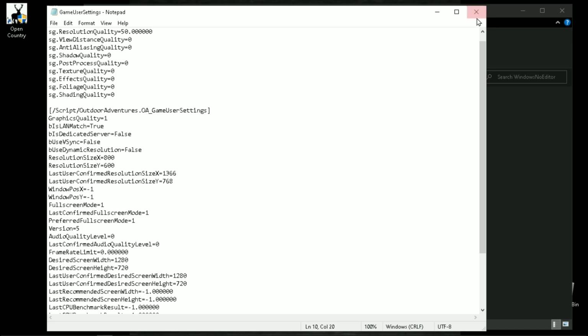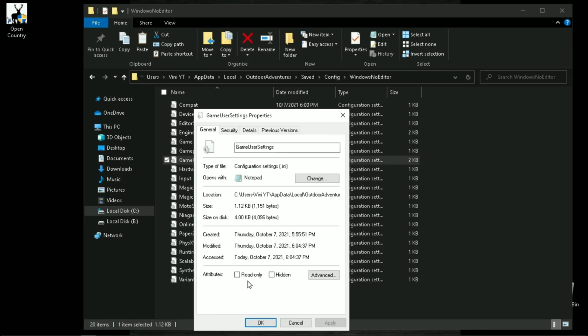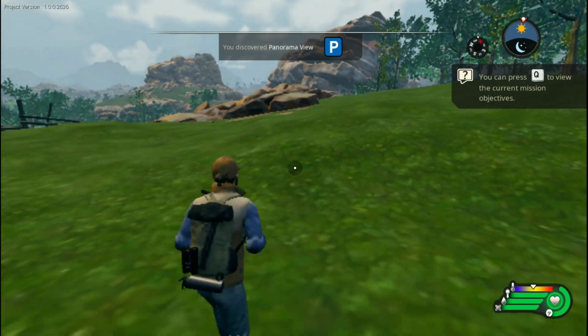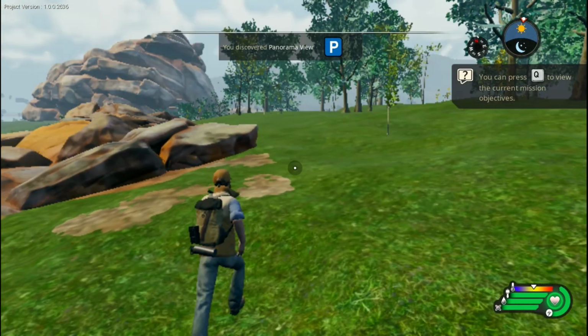Now let me show you the result. Make sure to change the file attributes to read only. Now the grass has gone, shadows have gone, resolution is at 600p, and the game is pretty much playable.